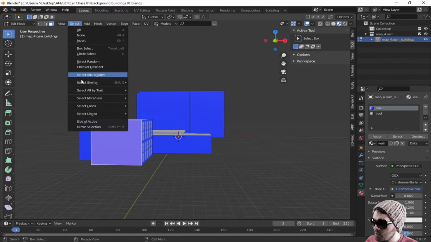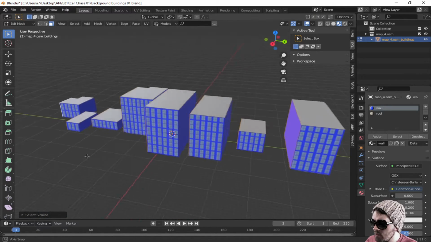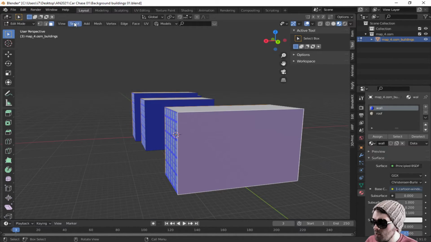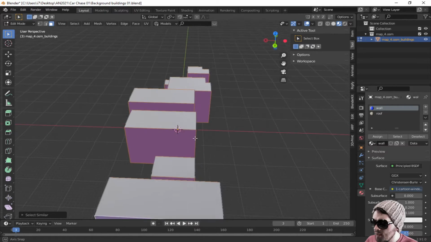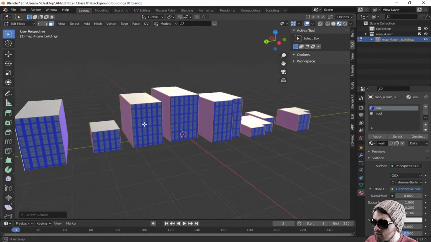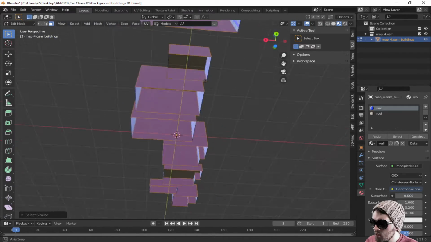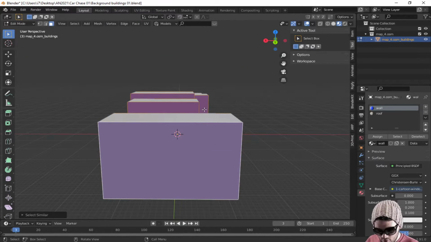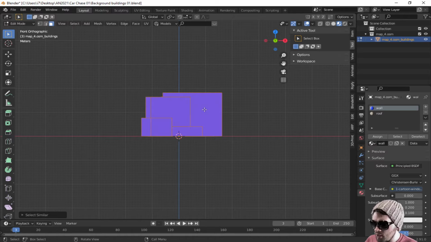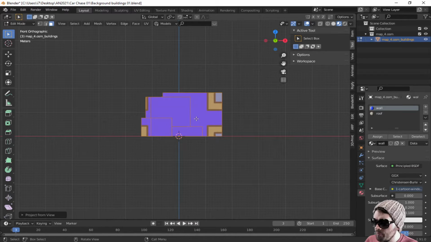Okay, let's select similar normal. Do that, select everything. Yes. And let's do the same thing over here, select similar normals. And that's just selecting faces that are in a similar direction. Perfect. That's exactly what we wanted. Now, let's look at it. Yeah, that should work. And project from view.